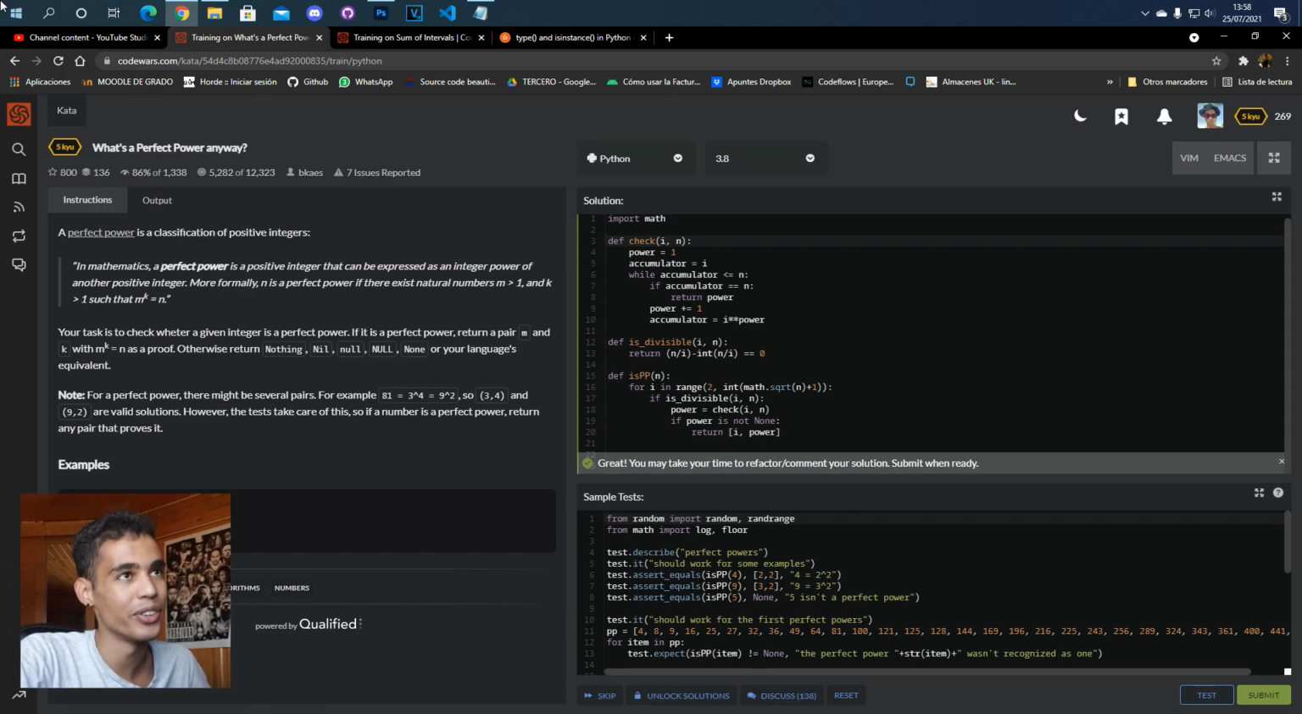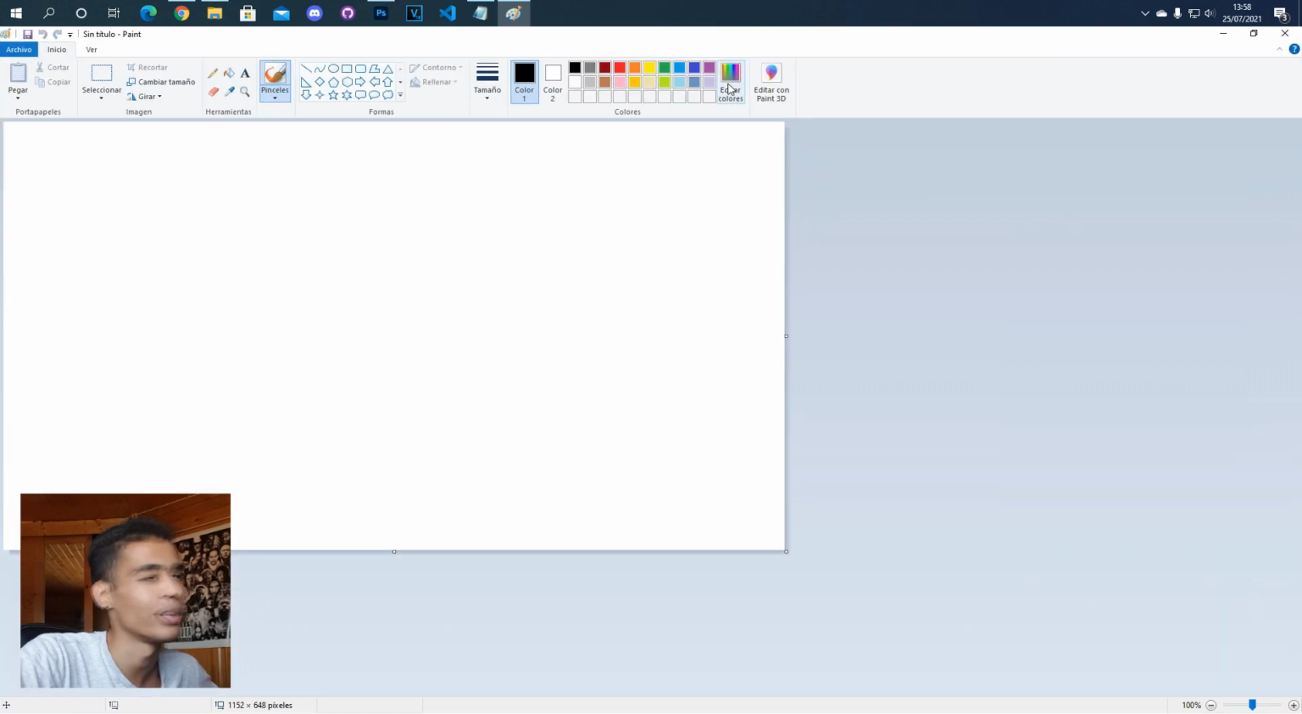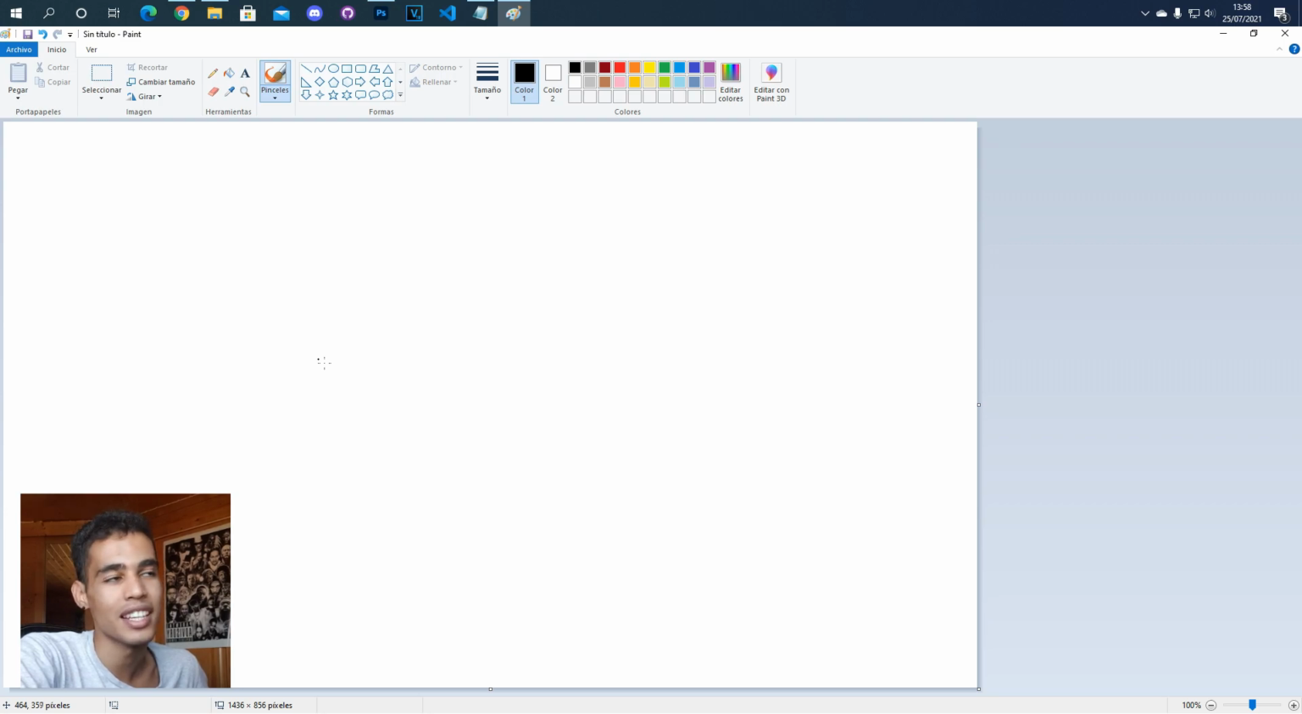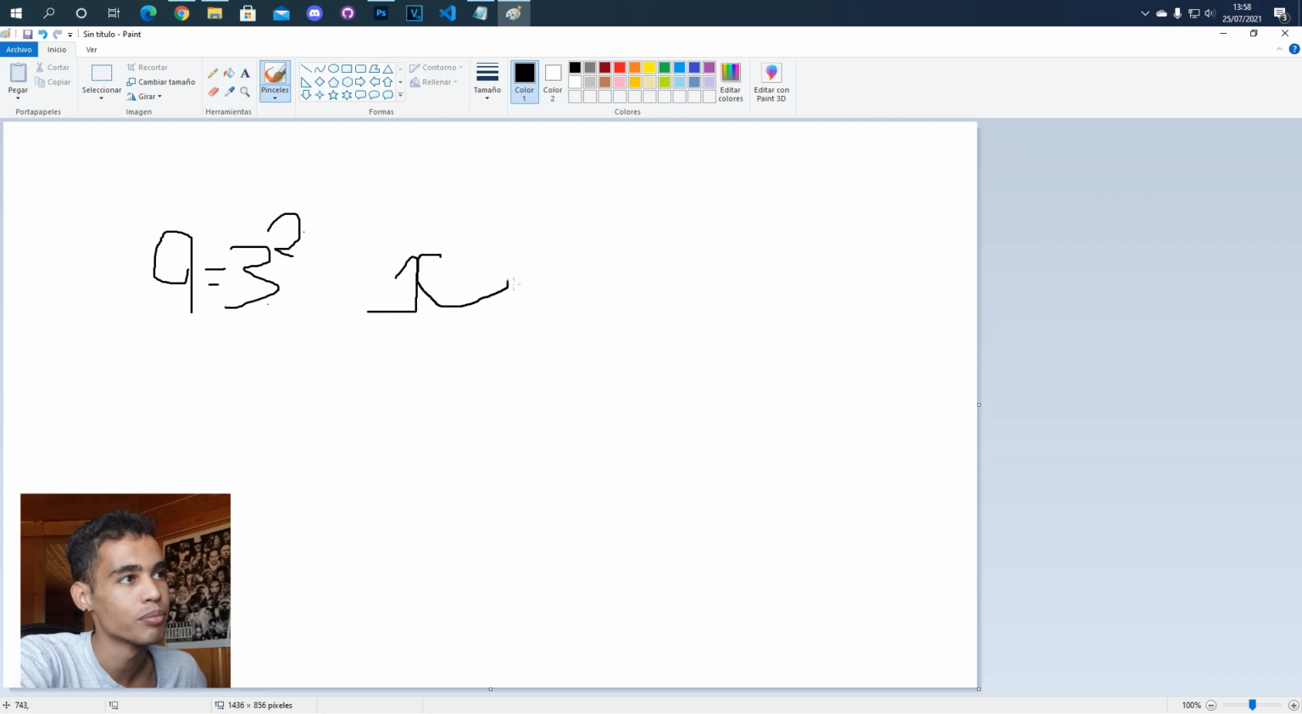In order to understand how I did this, I'm going to do a very simple drawing. Well, it's not a drawing. For example, let's say that we have the number 9. It's very simple because it's the same as 3 to the power of 2. This is m and this is k. But if we have, for example, 10, this is equal to 5 times 2. So we cannot do this.